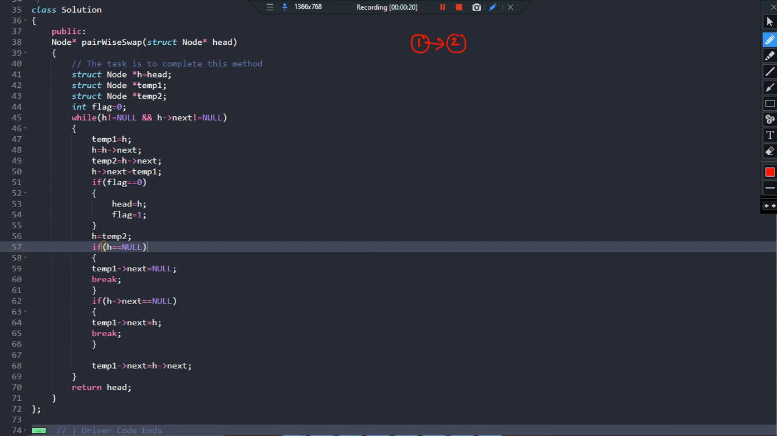1 followed by 2 followed by 3 followed by 4 followed by null, and we have a reference to the head pointer, then what we have to do is swap them pairwise. In the sense, this output should be 2 followed by 1, and this will be swapped as 4 followed by 3, and this will be connected and this will be null. So this is the output that is expected from us.